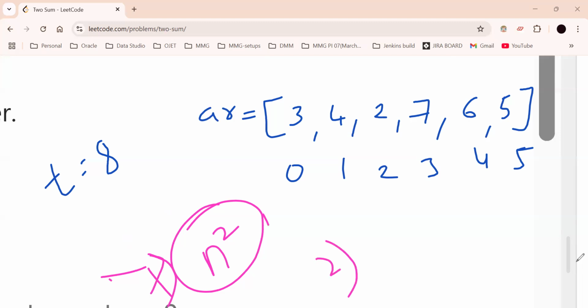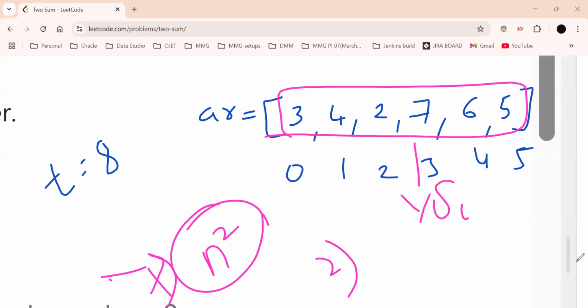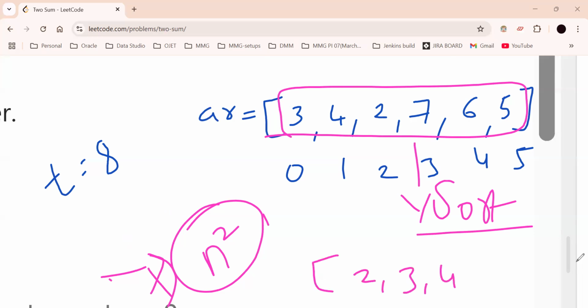The second possible way is you can sort this array. When you sort this array, what you will get is 2, 3, 4, 5, 6, 7. This is what you'll get when you sort this array.